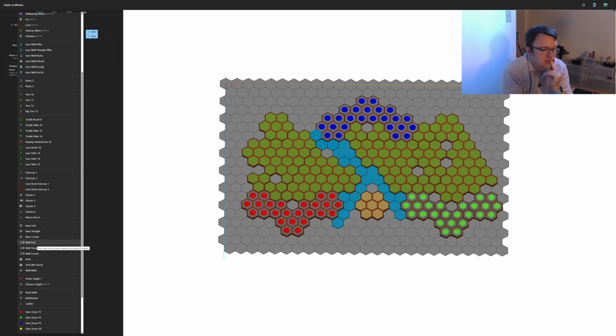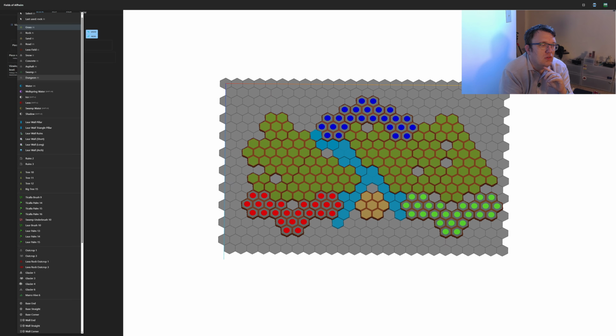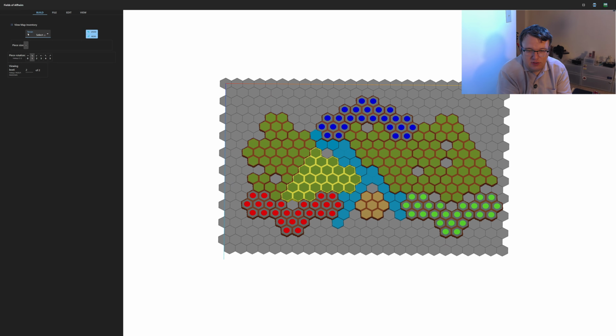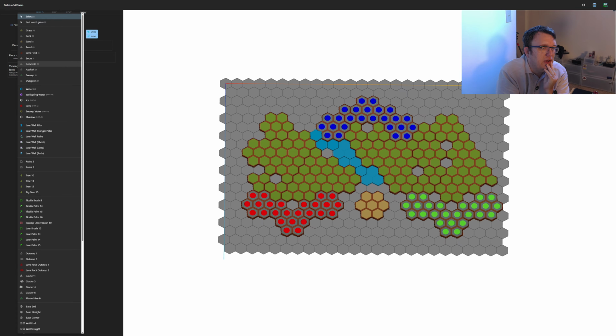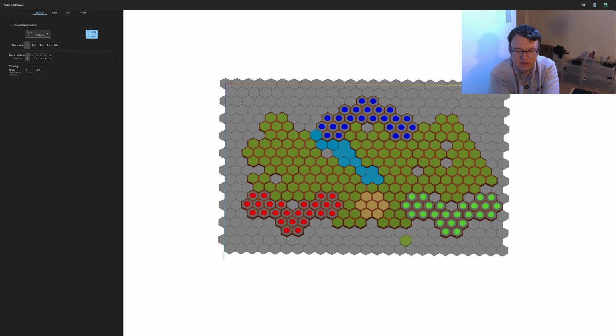Walls, yeah. Let's say we use our walls, but first we have to delete this water, and then we have to put in some grass. I'm thinking walls here and here. Just a line of wall.